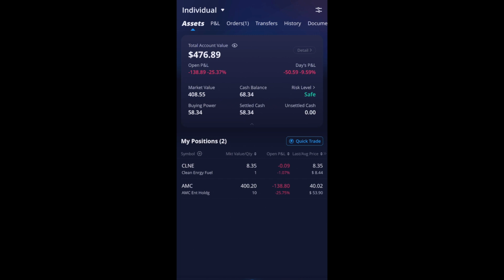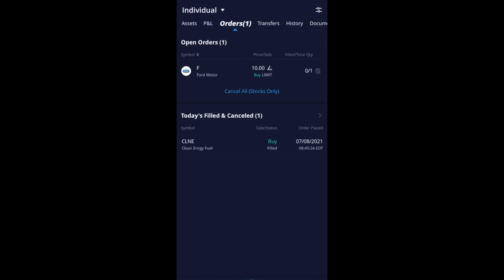Now, at the top, you see assets. Every time you want to see what you own, you go to the top left and you hit assets. And as you could see, it goes back to my positions. But at the right of it, you see P&L. And to the right of that, you see orders. I have 1 order that has not been filled. I could go there at any time and select it, and it's going to show you all of the orders that have not been filled.